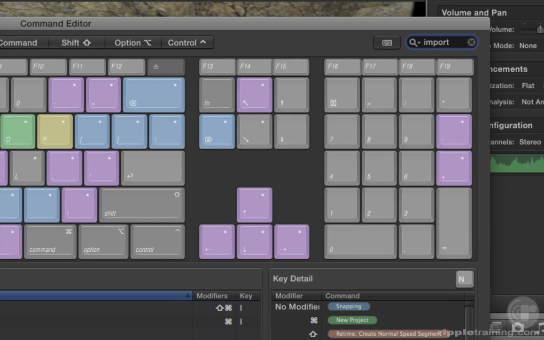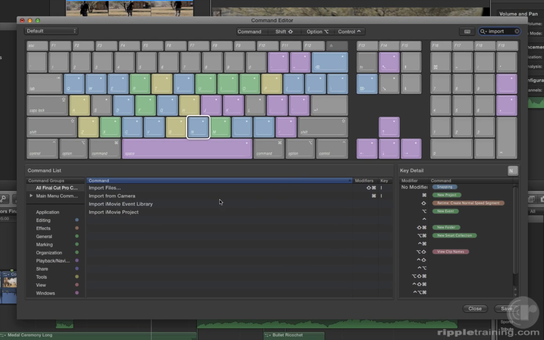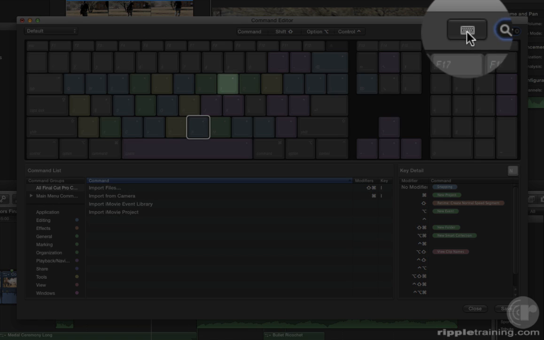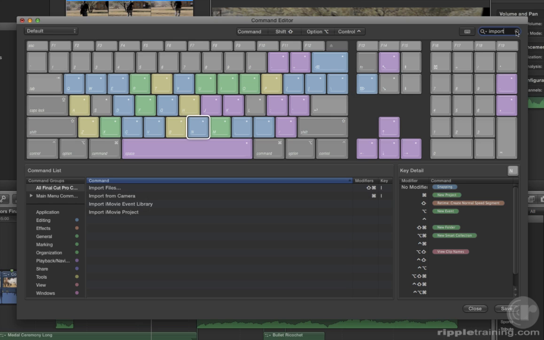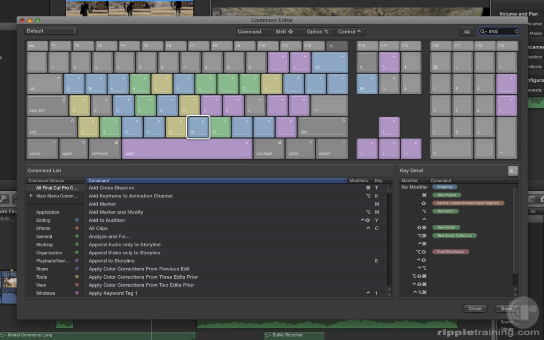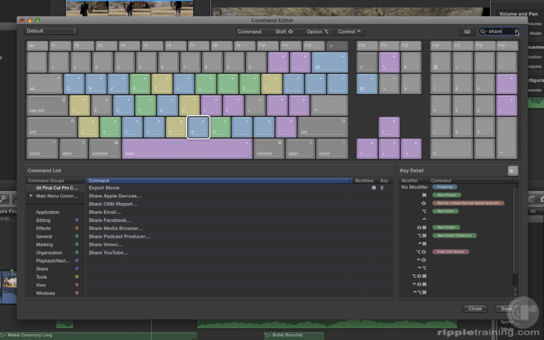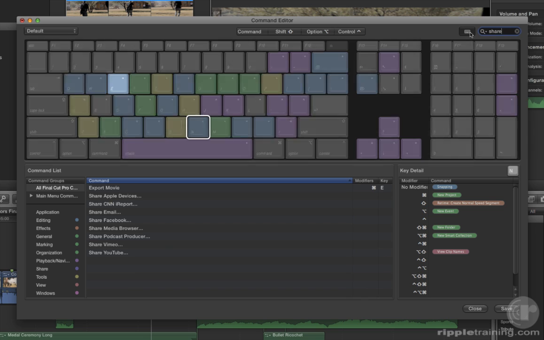Type out import. Any command that includes the word import will appear in the command list directly below the virtual keyboard. To quickly locate the key the command is assigned to, click the key highlight button next to the search field, and the keyboard will dim except the key the command is assigned to. Now type the word share into the search field and click the highlight button. This time, the E key is highlighted.